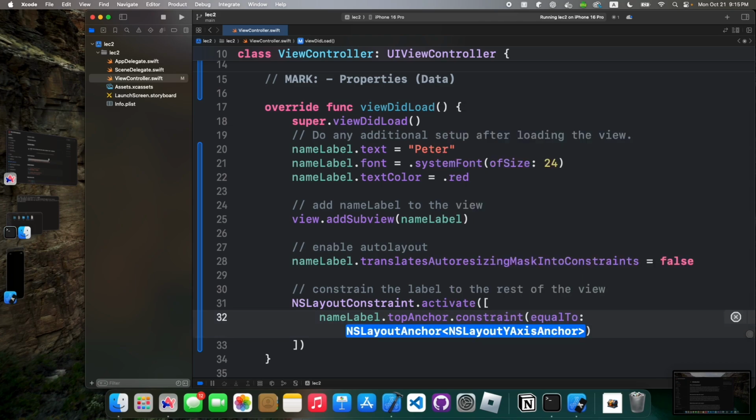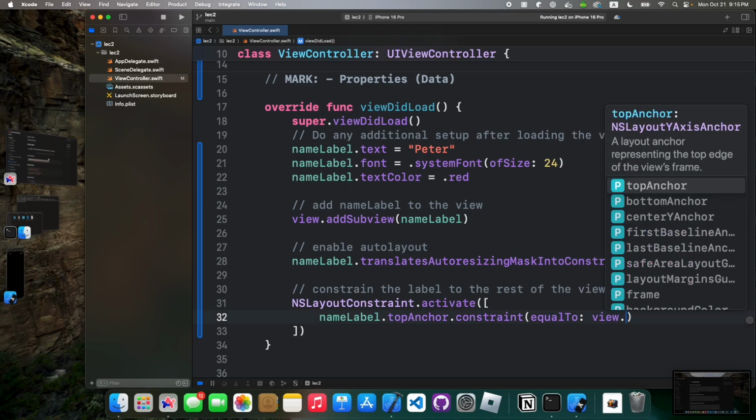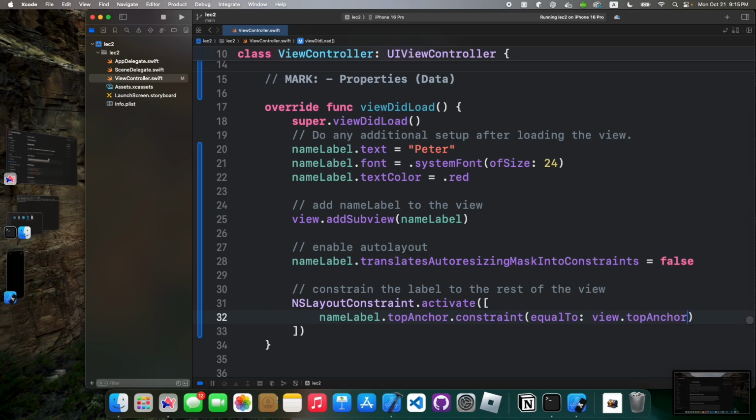So we want to do constraint, and we're going to constrain that to the view, which remember is our overall view, and then we're going to constrain that to the top of the view, top anchor. Perfect. Real quick, we'll have to come back and change this in a second. I'll tell you why in a little bit. But that is our first constraint. So we want to put a comma, right, because this is an array.